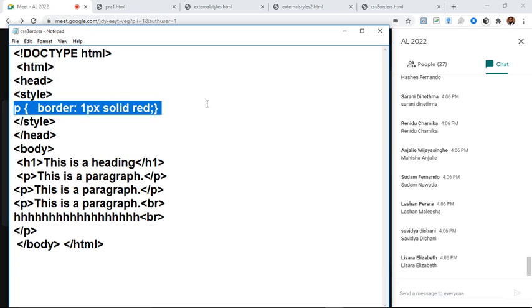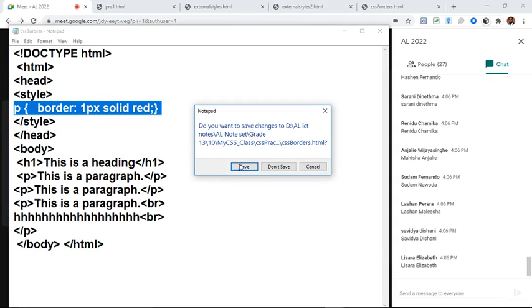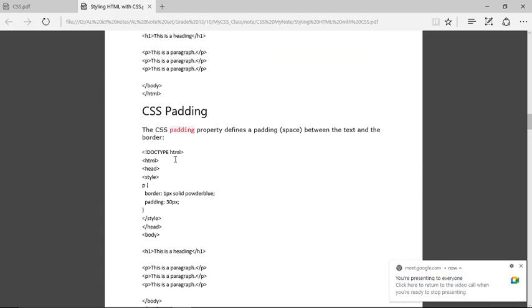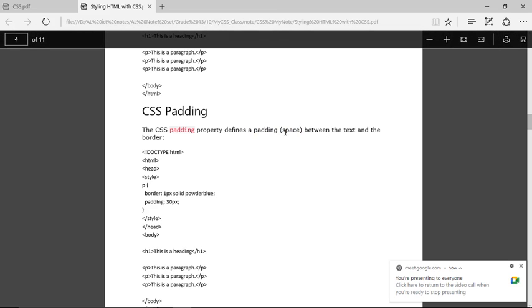Okay. So this is about the borders. I'll save this one. I'll move to the next one. Then CSS padding. So how will this padding be applied? The CSS padding property defines a padding space. We have discussed this in tables, right? Table spaces, right? The CSS padding property defines a padding, that means the space between the text and the border.